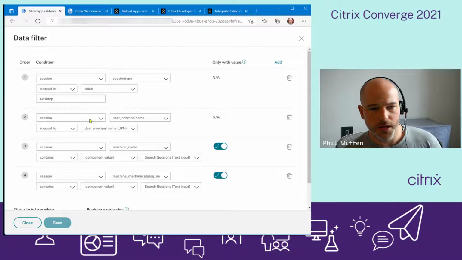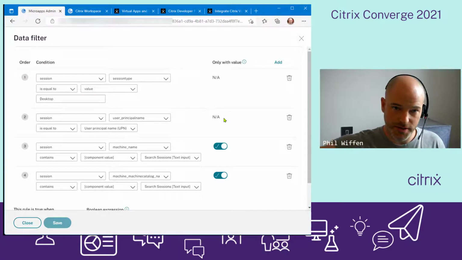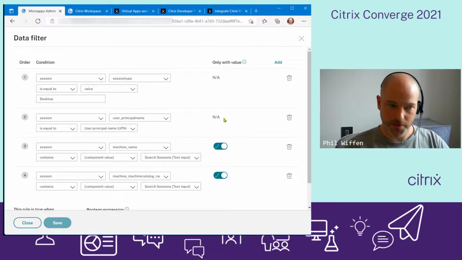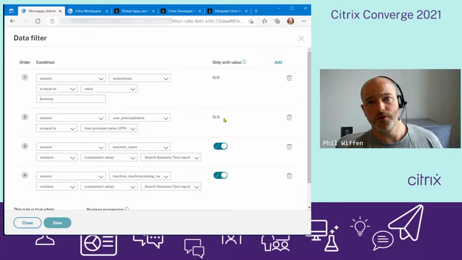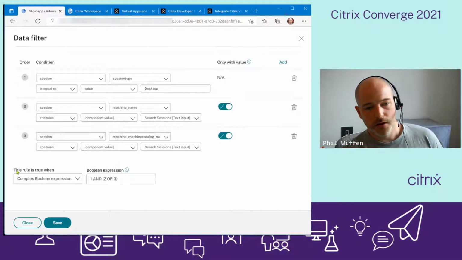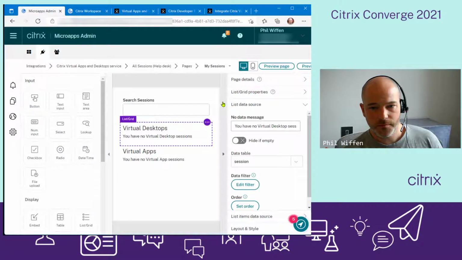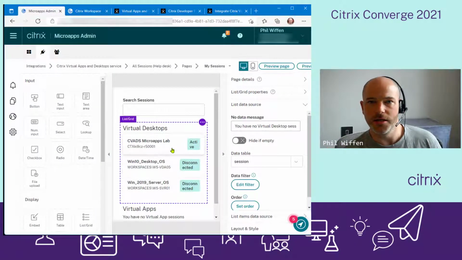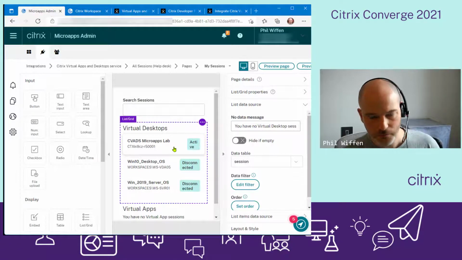The key thing that we need to change here is this filter that normally will make sure that only a person whose user principal name matches what's in Workspace and matches what's in the CVAD service can only see their own sessions. We're making an admin mode, right? So we're going to remove that. I'm just going to delete that data filter. The rules here automatically update, which is really neat. I'll click save. Okay, and then instantly you can see that I can now see more sessions, which is good.